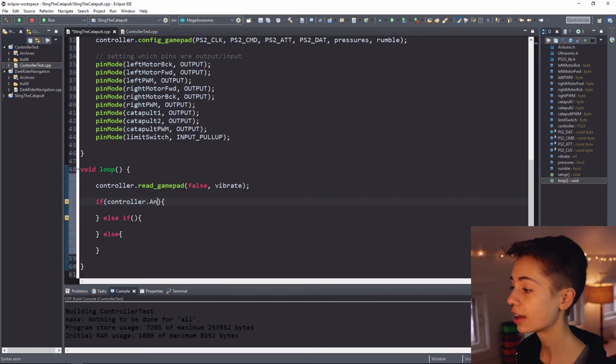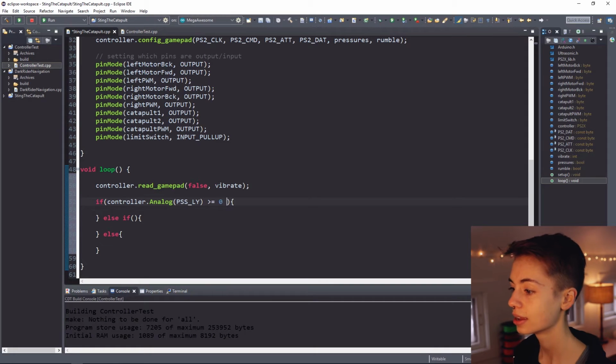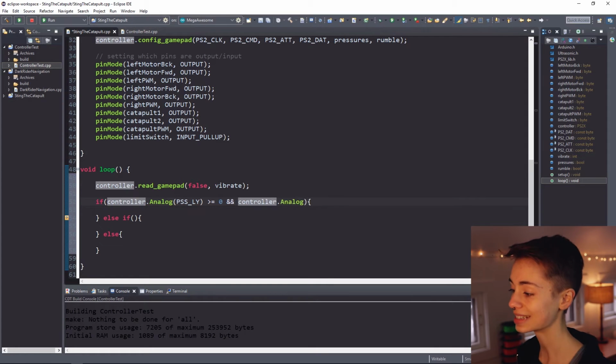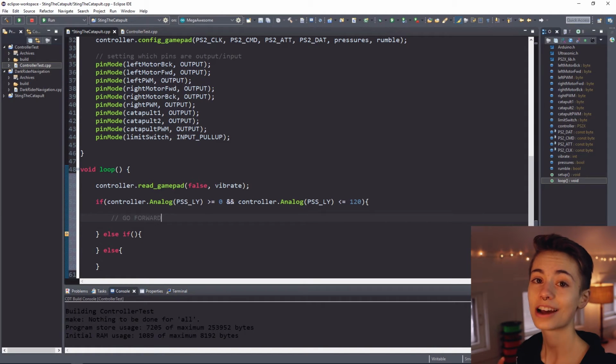So what defines the joystick being forward? Well, we know that all the way forward is 0, all the way backwards is 255, and the middle has a value of about 128. So if the value of the left joystick, which we write like this, controller.analog(PSS_LY), is greater than or equal to zero, but also remember that the double ampersand means and, the value of the left joystick is less than or equal to that middle position, we want to go forward. Notice that I did 120 instead of 128 because I want a bit of a dead zone in the middle, and more on that later.